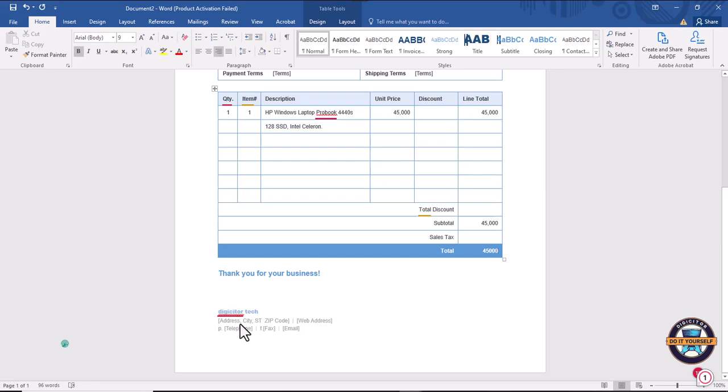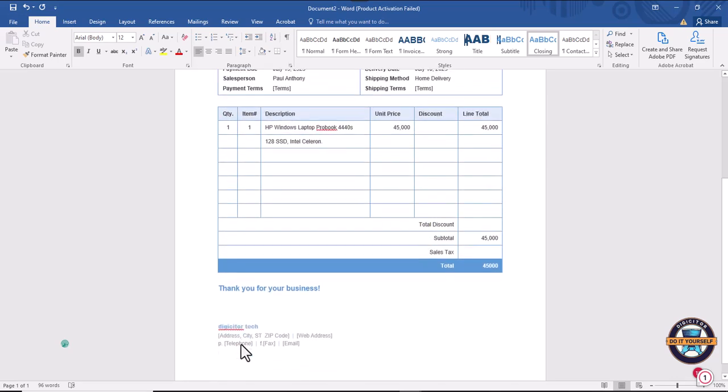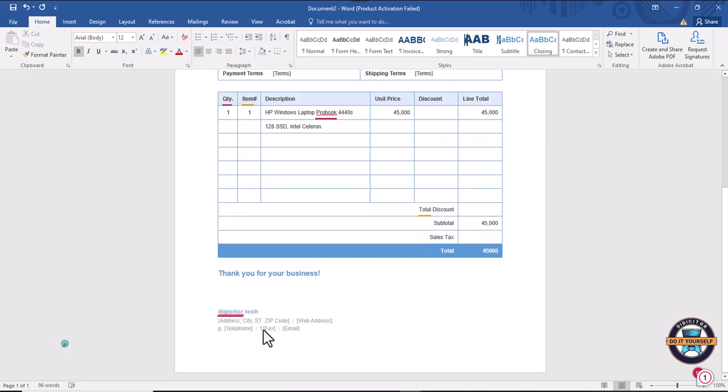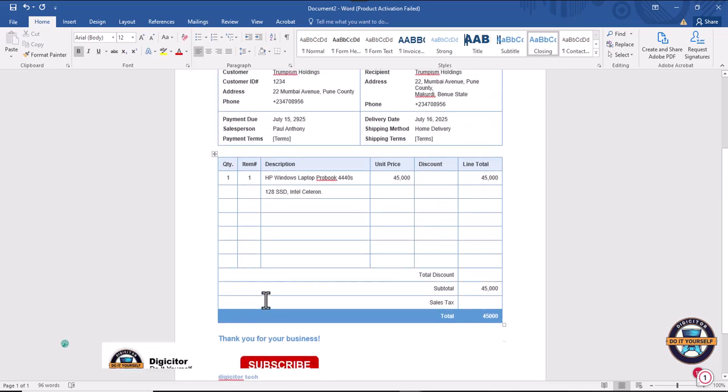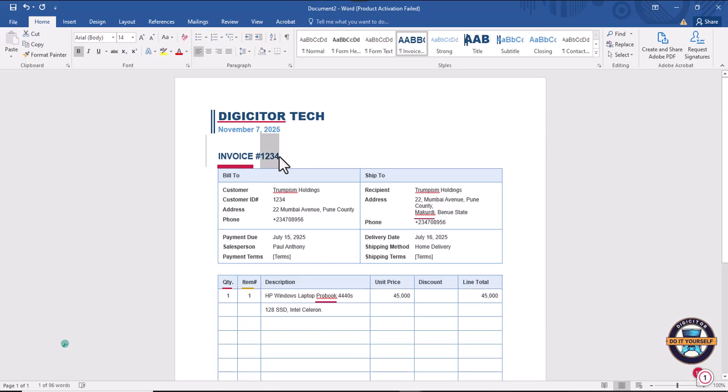Then the address here has been reflected. You now enter the seller's address here. This is where you enter the address. So now we proceed. The invoice, you can change the invoice number here, 56.